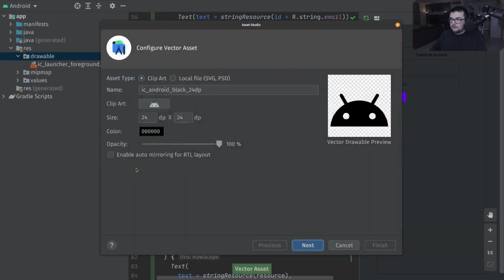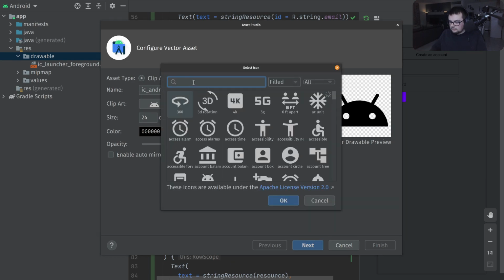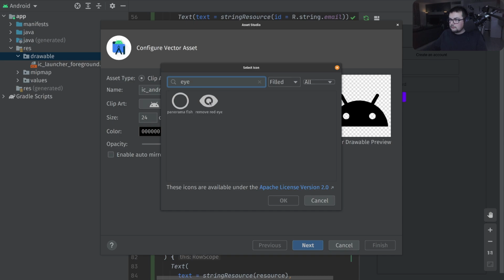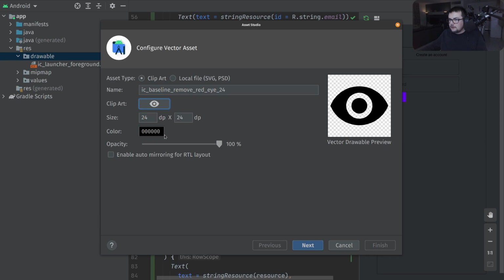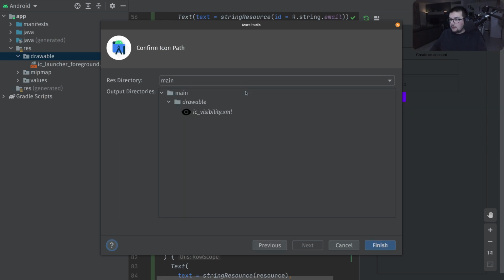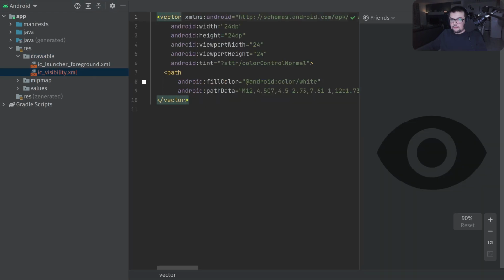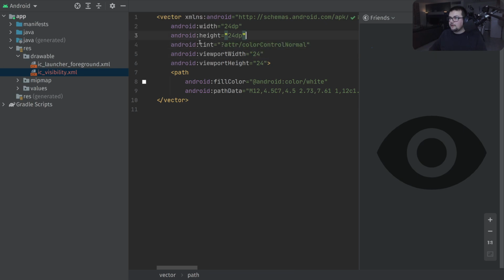Vector asset. And then here I can select this thing. And then it's gonna be 24 by 24, color is black. I just don't like the name. I see visibility, and that's about it. Now we can see it as well. That's what I was expecting. Let's reformat a bit.